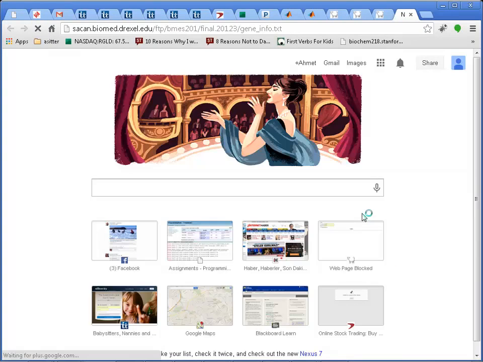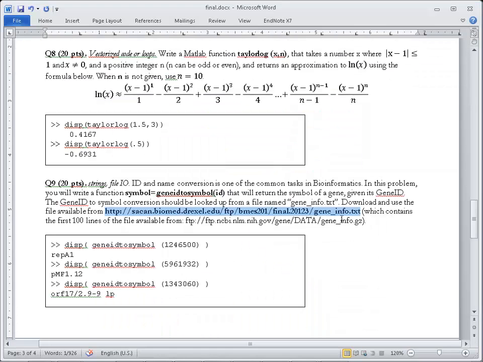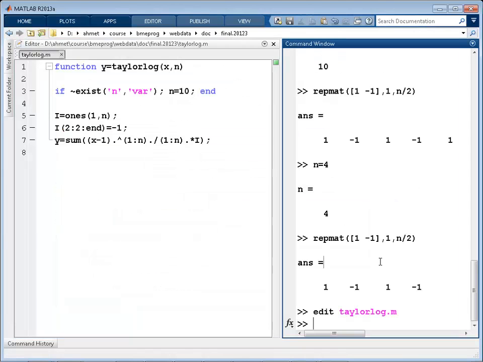So let's take a look at this example file. All right, let me just do this. Edit gene.